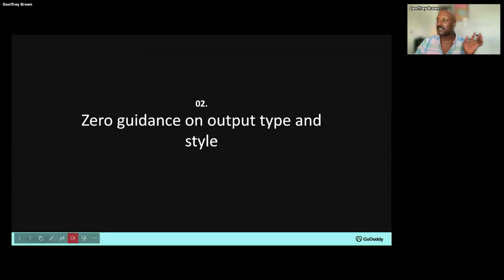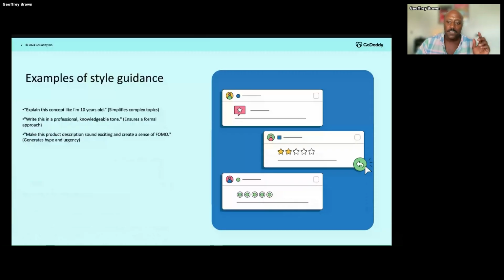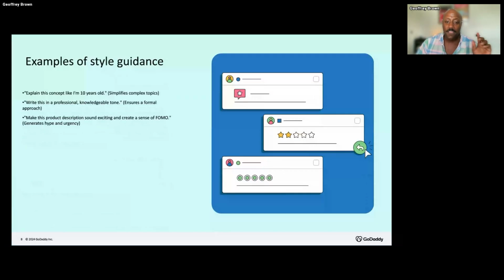Okay, so zero guidance on output, type, and style. So, no problem, Sydney.